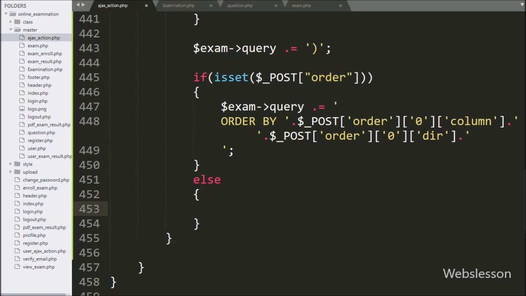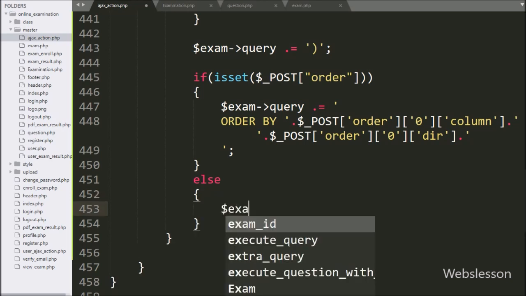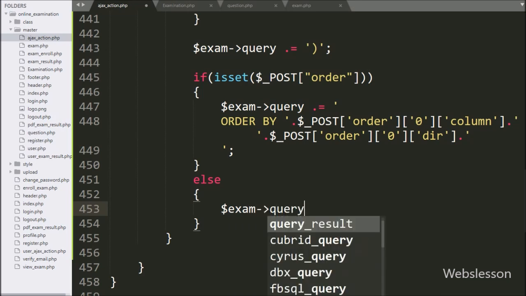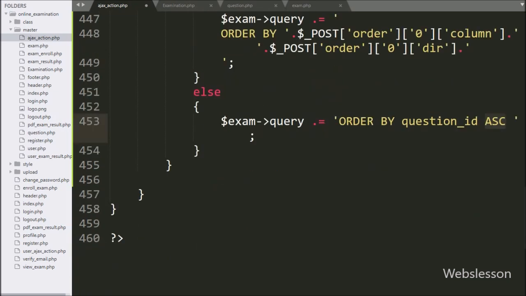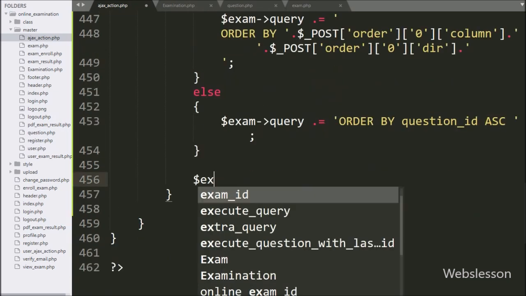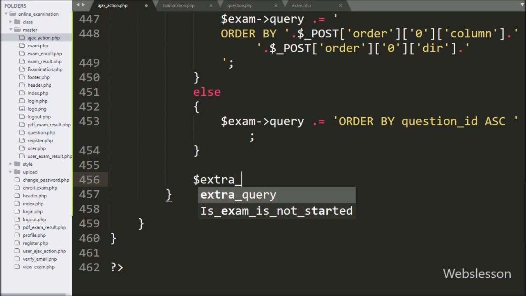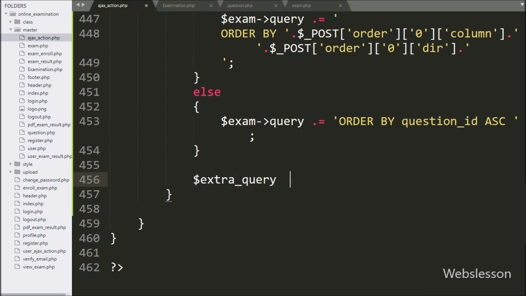But suppose the above condition is false, then it will execute the else block of code, and here we write the $exam object with the query variable, and we append a query like order by question ID in descending order. Now we define the $extra query variable equal to a blank value.